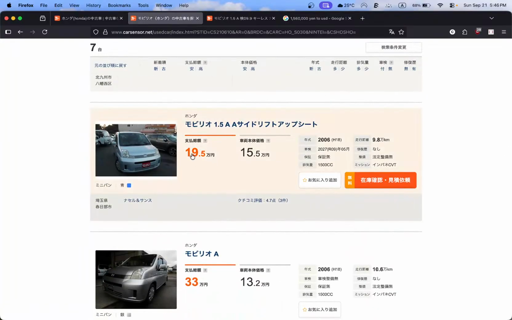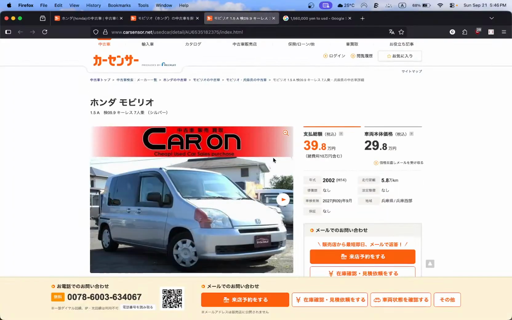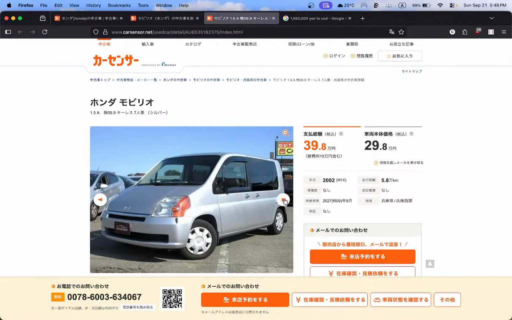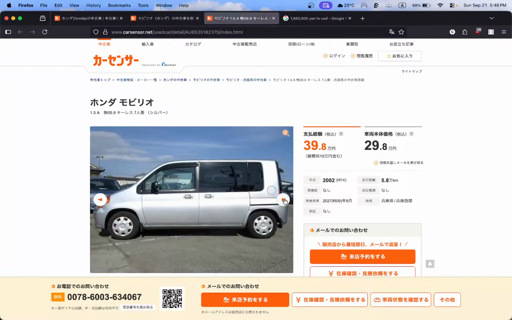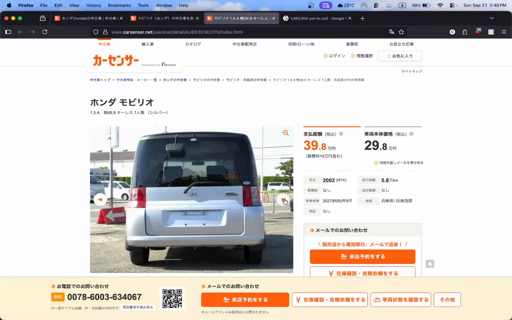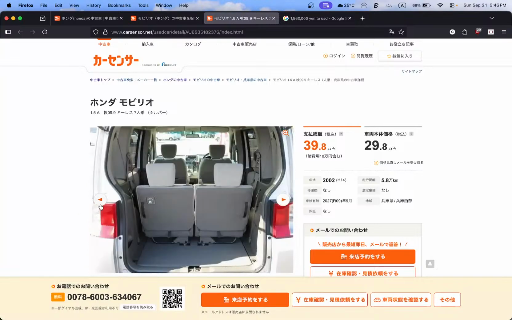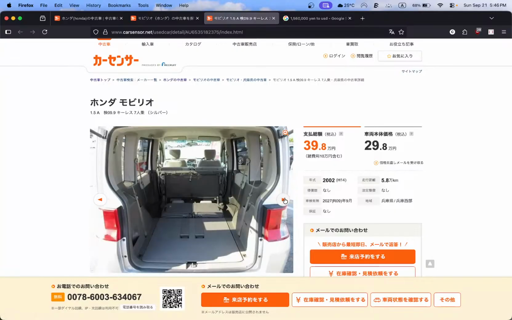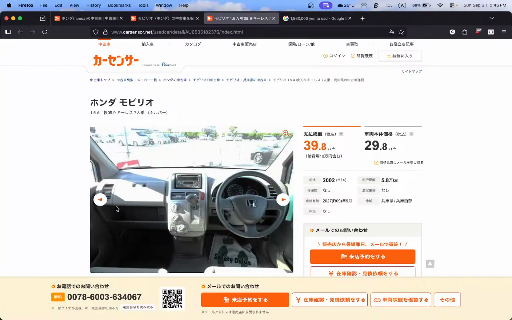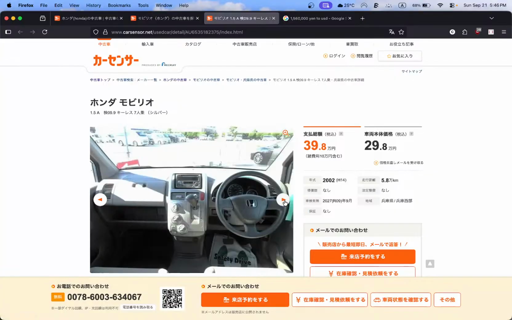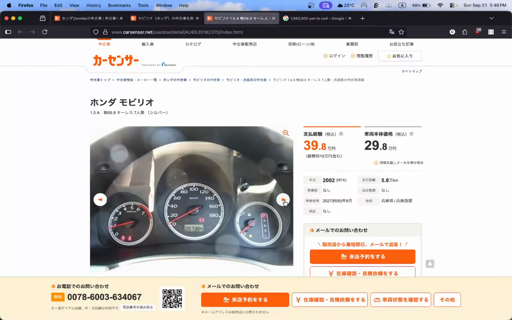Bro, this is like $1,000. What the hell, man? Now this is what I'm talking about. Oh my god. What the fuck is this thing? It's so narrow. What was the intended purpose of this particular vehicle?